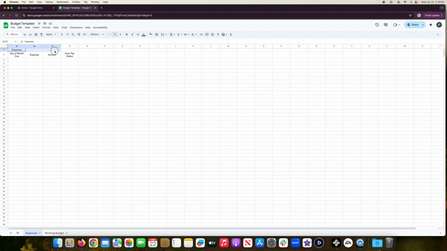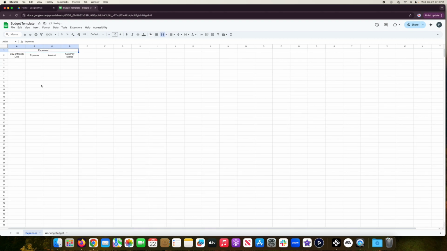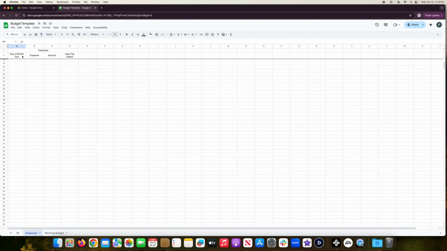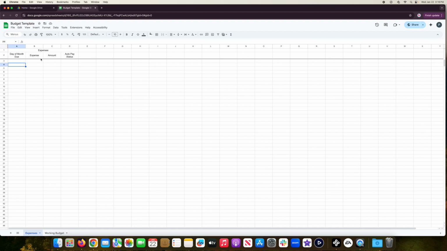So real quick, I'm just going to merge this so that it's all here. Another thing I like to do is grab this and freeze these top two rows so that the rest of this will scroll, but this will stay here so that you're not scrolling down and then this part is not viewable anymore. So I just like to freeze it and keep these two for headings.